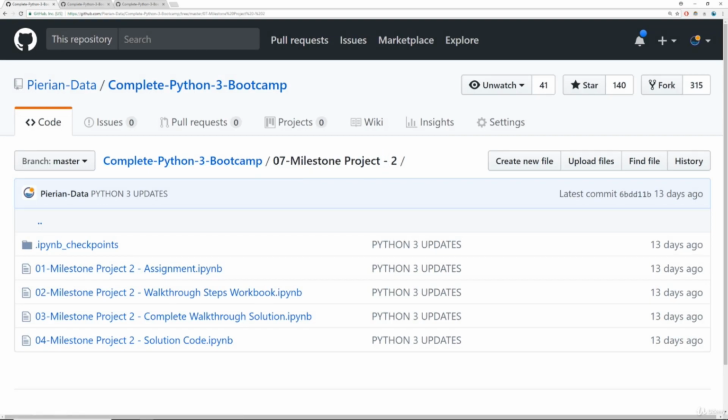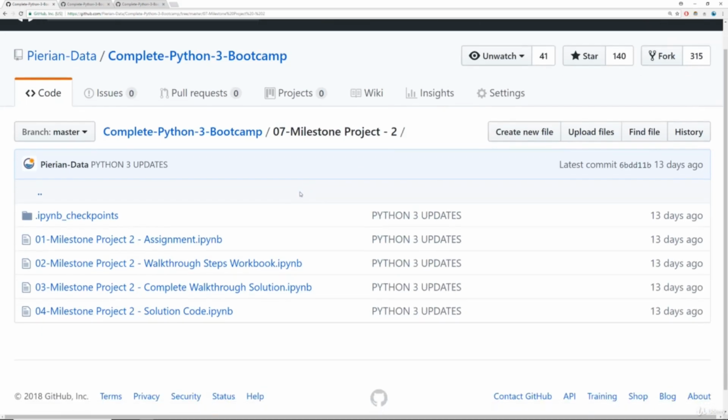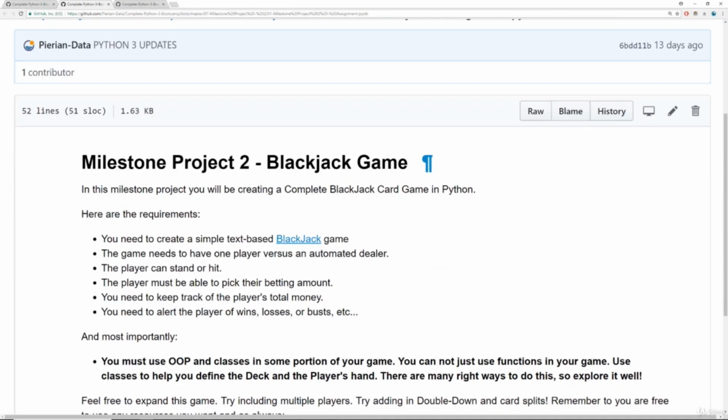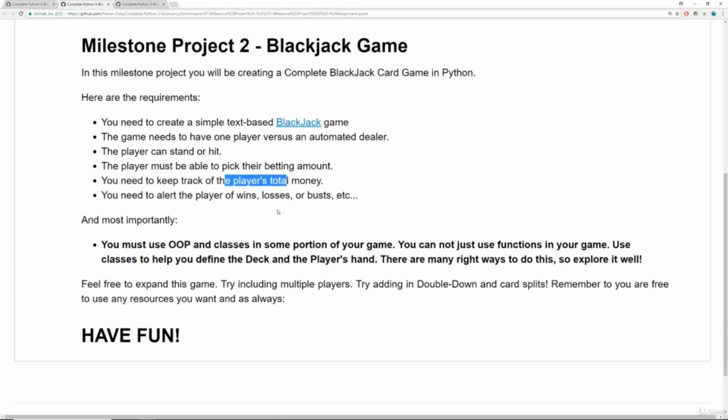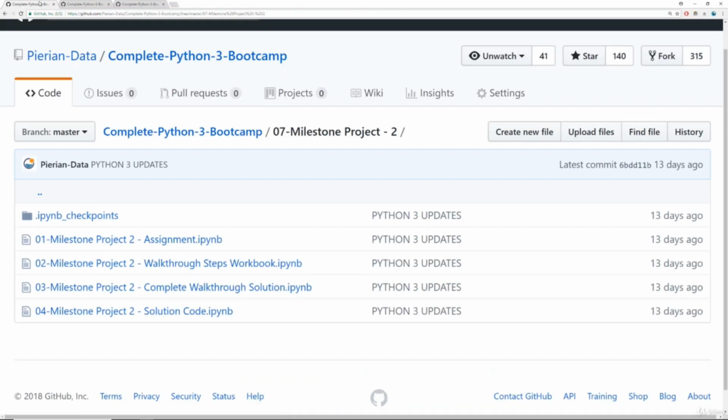Keep in mind that the numbering might be a little different if we add folders in the future or rearrange things, but the name should be the same, Milestone Project 2. And what we see here are a few notebooks. We have the assignment notebook, and if you click on the assignment notebook, it basically just describes what the blackjack game is going to look like. We create a simple text-based blackjack game, players stand, hit, keep track of players' money. This is basically what I just described in those slides. And then the next couple notebooks are a walkthrough steps workbook.